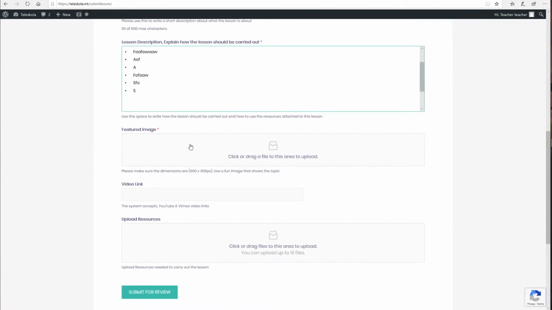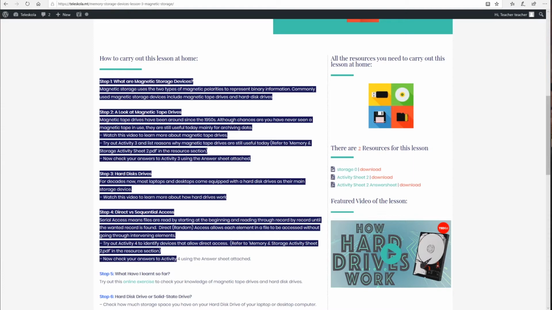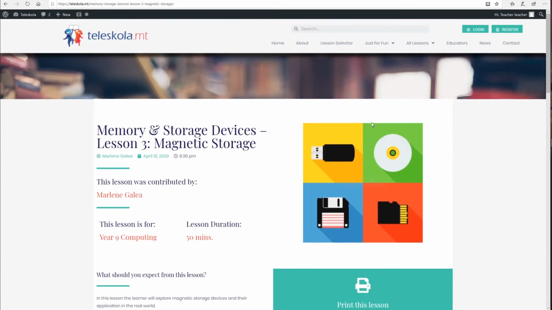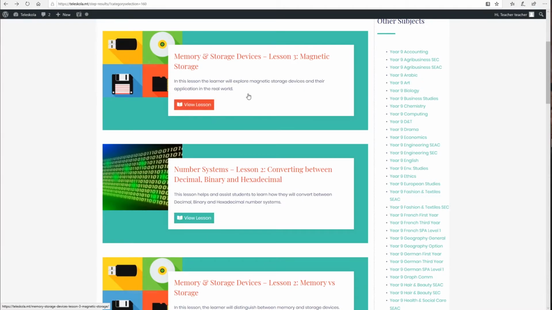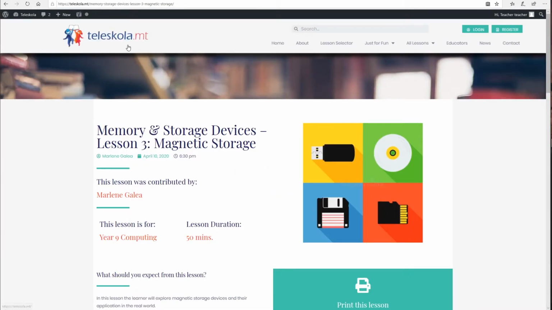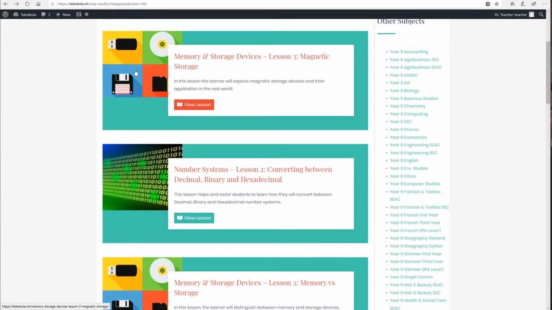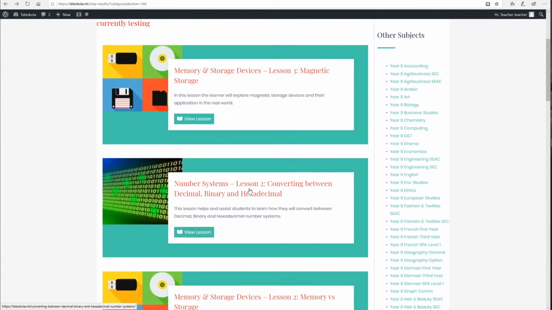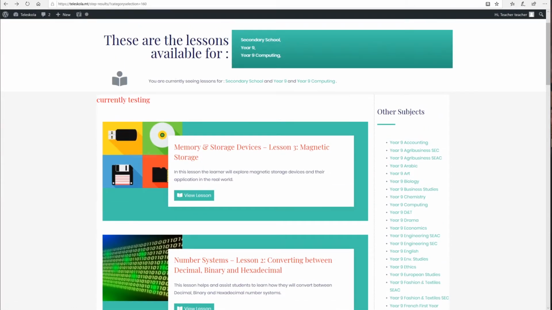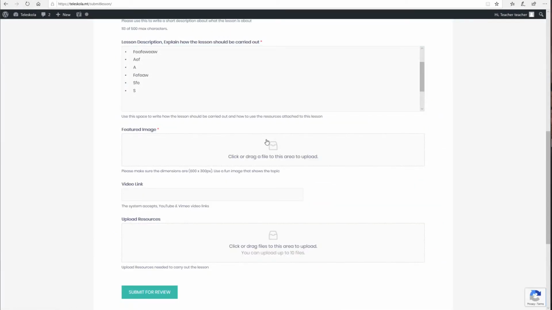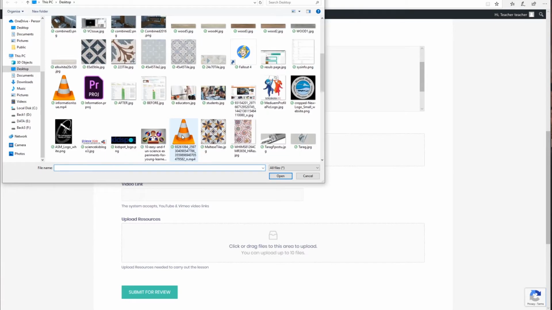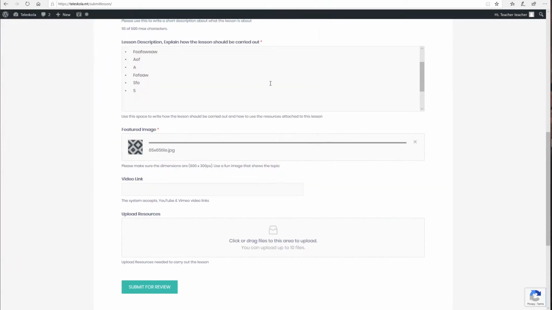The next thing that I need to select is the featured image. Now, as a reminder, if I switch windows, the featured image is this image. It does not have to be directly related to the lesson. It will just show as a lesson image when the lessons are listed in the lesson list. In my case, I'm going to just choose one of the images I have available on my desktop.